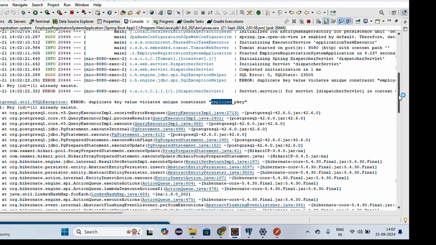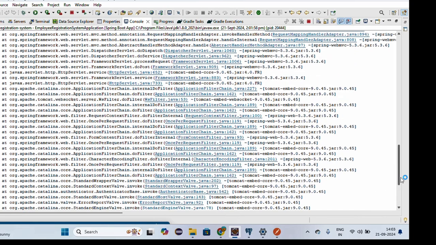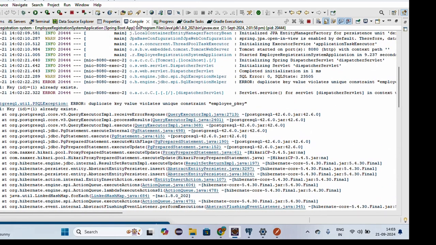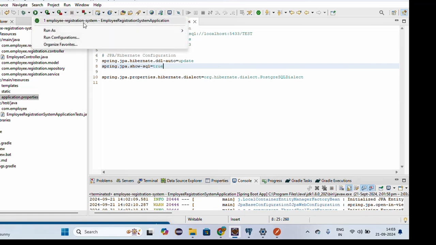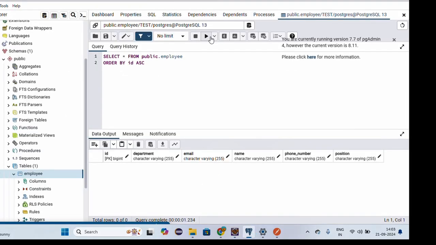Then you cannot see anything here. Why? Because we made the property false. That's why you are not able to see anything. Let's make it true again. Okay. I'm going to stop the application and run it once again. Meanwhile, we can check the data in the database.